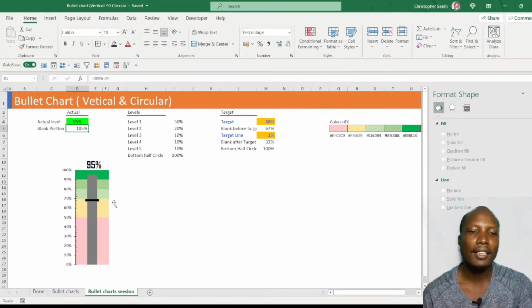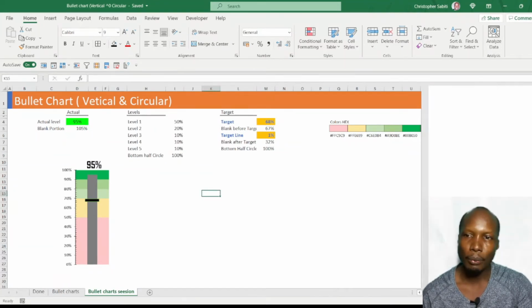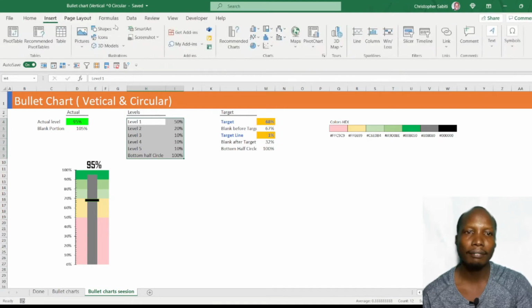Now this is it for the vertical bullet chart. Now let's go for the circular bullet chart. Now still we do the same thing. We start with the level. For the case of circular chart, we are selecting all, even the bottom half circle. So selecting that, go to insert, and we are going to insert our donut chart.